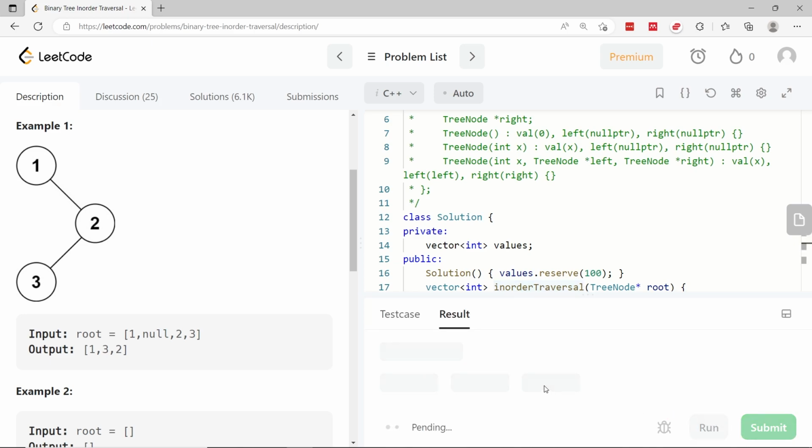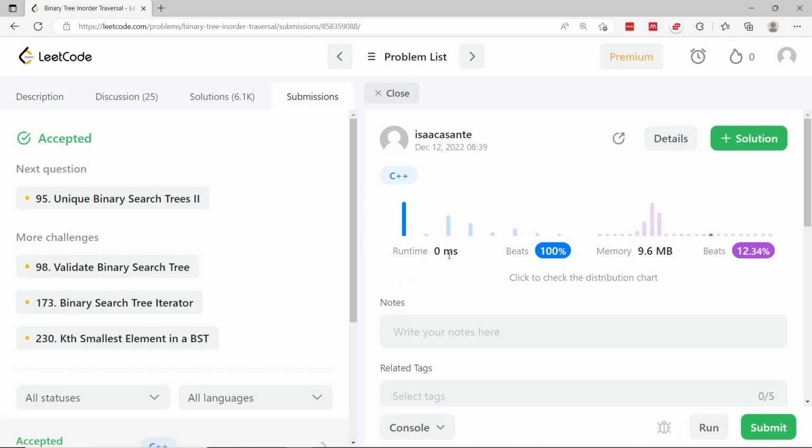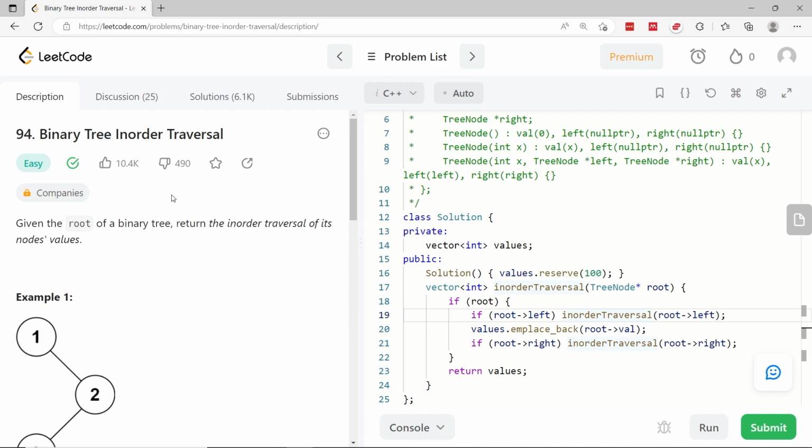Let me run this code. And we've passed all the test cases. But these are just the sample ones. So let me submit it. And we've passed everything with 0 milliseconds. So that's pretty good. I'll keep solving the other ones, especially the Google interview questions.